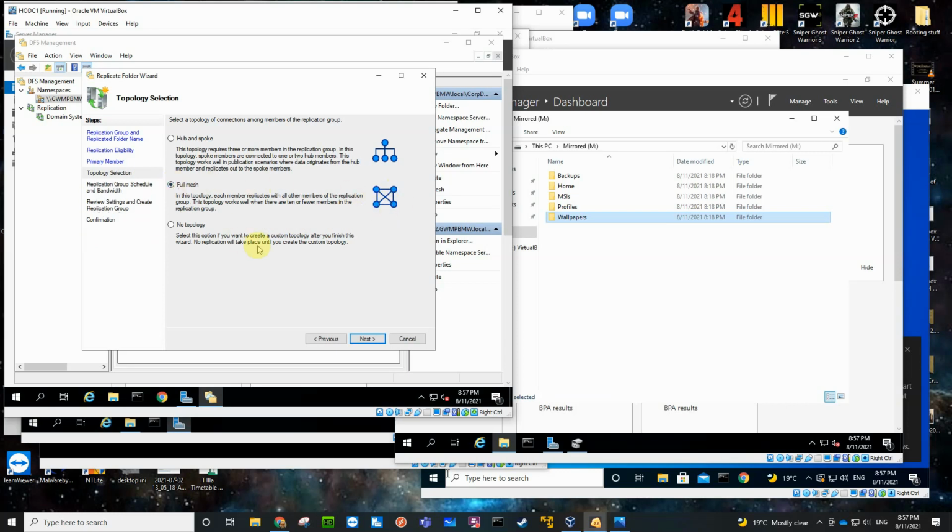However, if we're going to build something that's scalable to 20 plus sites, I would need to go hub and spoke, and I'd go a combination of hub and spoke and full mesh. And I could, so if I went no topology there, I could create a custom topology.